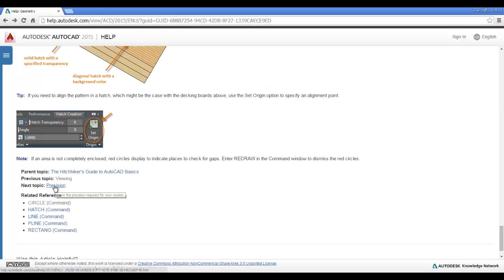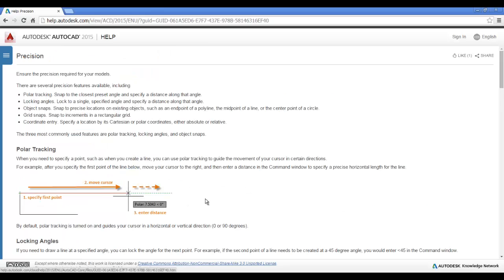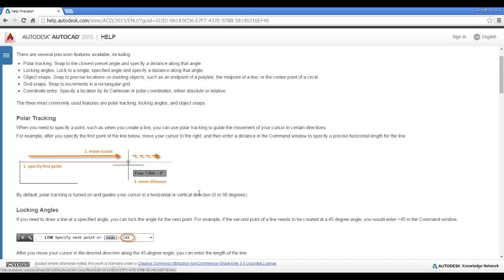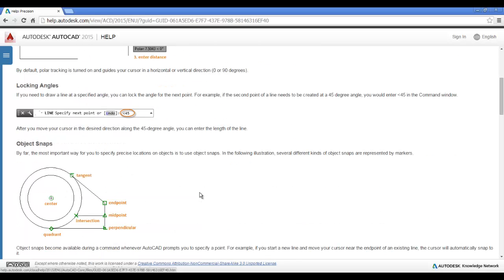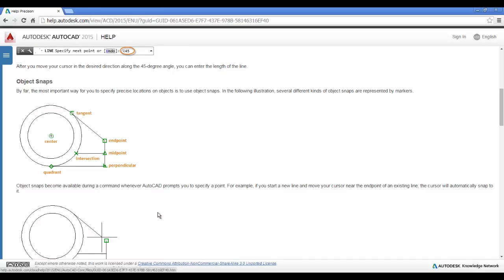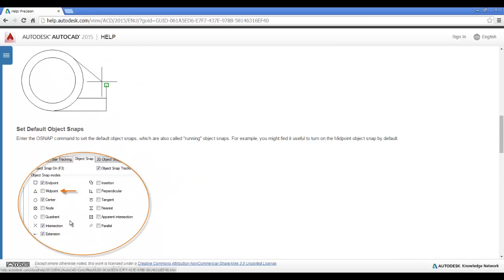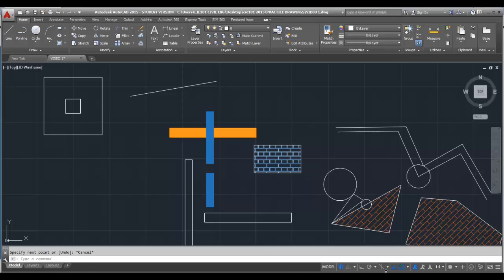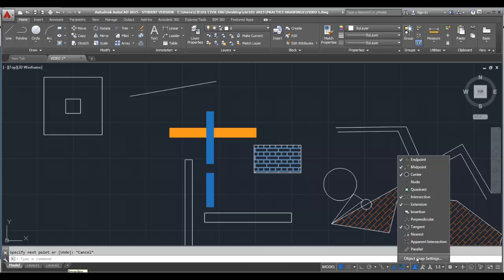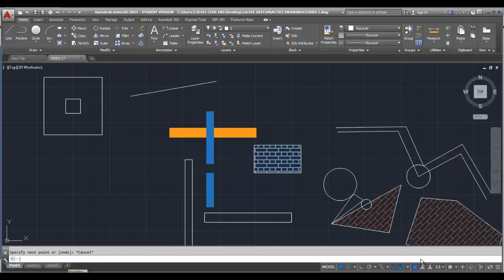Our next option or topic is precision. Here we have precision. We just talked about polar tracking, where we can draw a line, put in the distance and the angle. We can lock the angles if we want. We talked about our object snaps, and here are the symbols for tangent, perpendicular, midpoint, endpoint, and intersection. These are your object snaps, or O snaps. And we can change these just like we did on the drawing. If I pull this over and hit this drop down, you can set all of your object snap settings here.